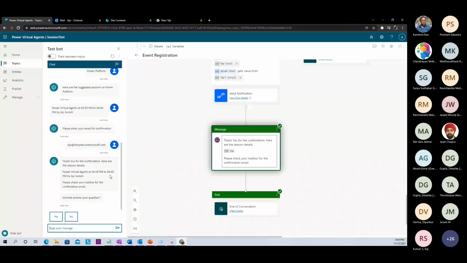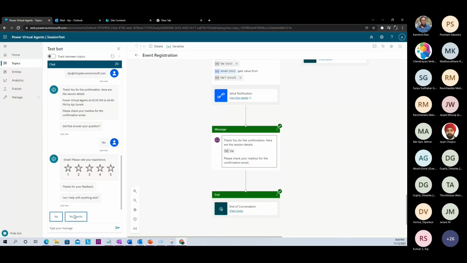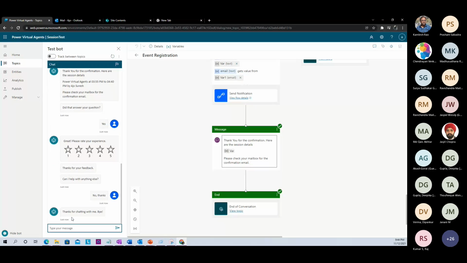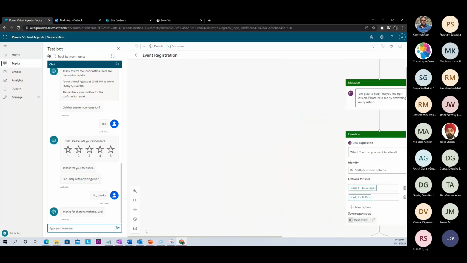And then there's a final thing. Did that answer your question? I say yes. And that's pretty much done, and they're asking for an experience. I say yes. And can I help with anything else? No, thanks. Done. So what we have done here is I built a chatbot application that asks me questions, and based on my responses, it finally suggests a topic that I'm going to attend. So let's go through what we have done just now.